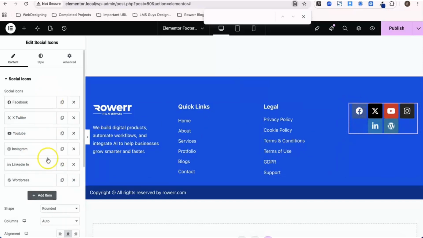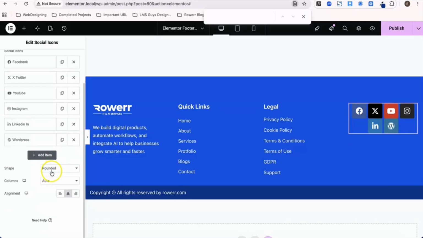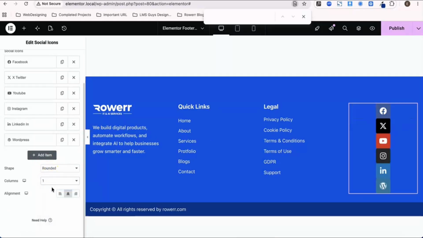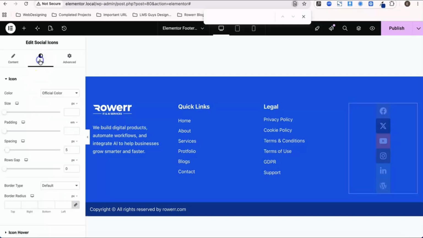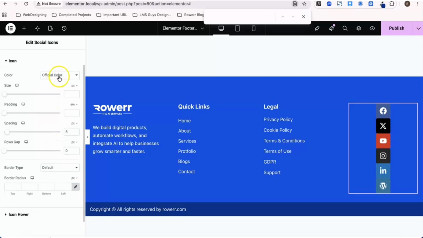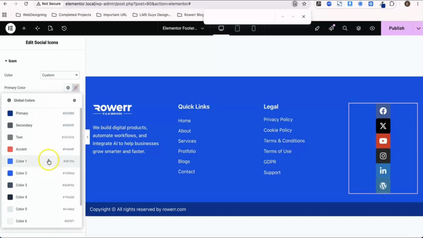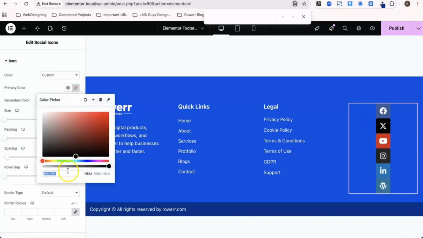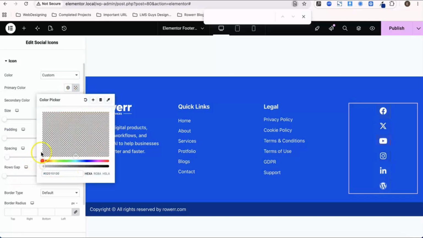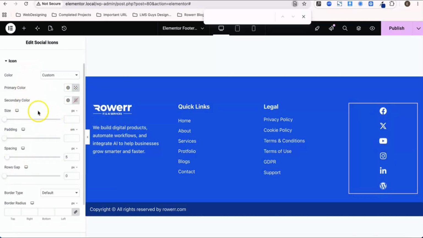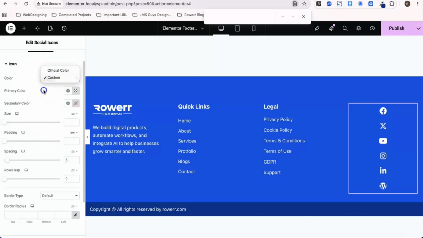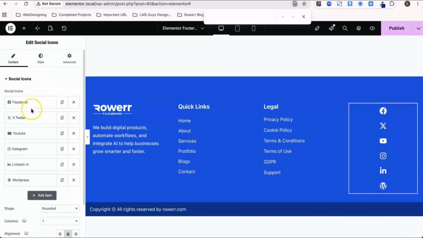So now from here we will select column 1, so it could be in a single line column. Now we will remove, okay, let's go with it, and let's go to the style, add some style, official color to custom, primary color we will make it transparent. Yes, these are good.